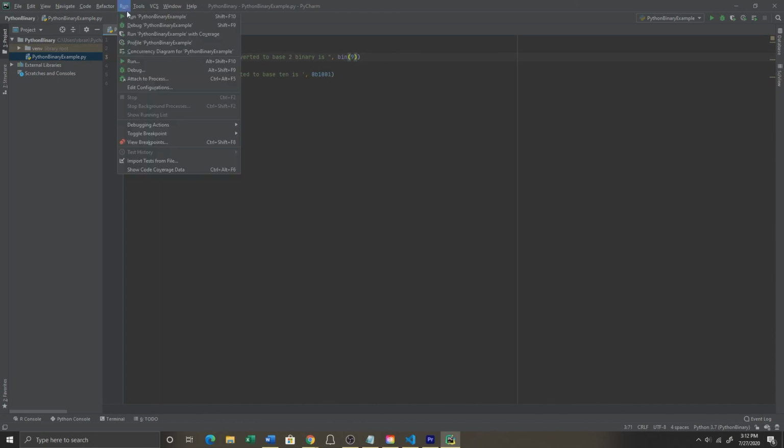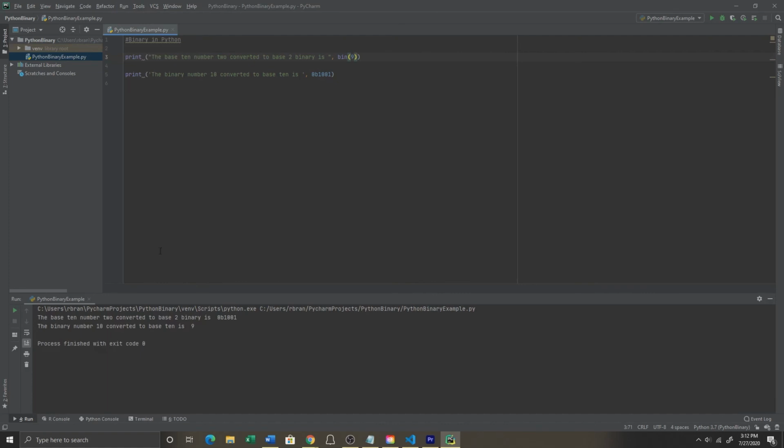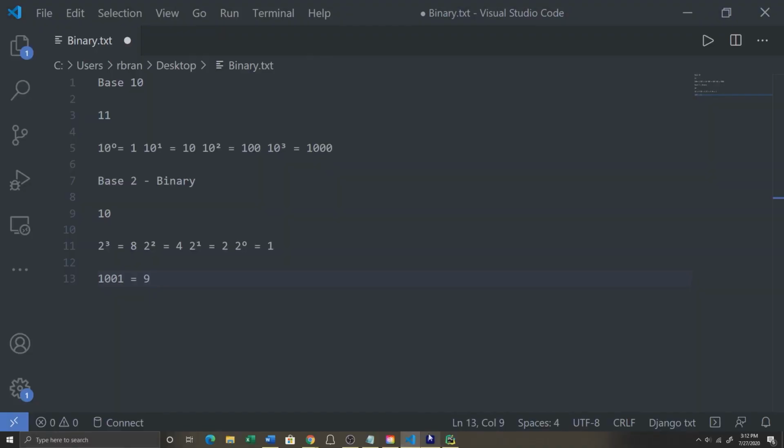So if we run this, we can see in the screen below that 9 is represented as 1001, and confirmed on the second line, it converted 1001 to 9. And there you go.